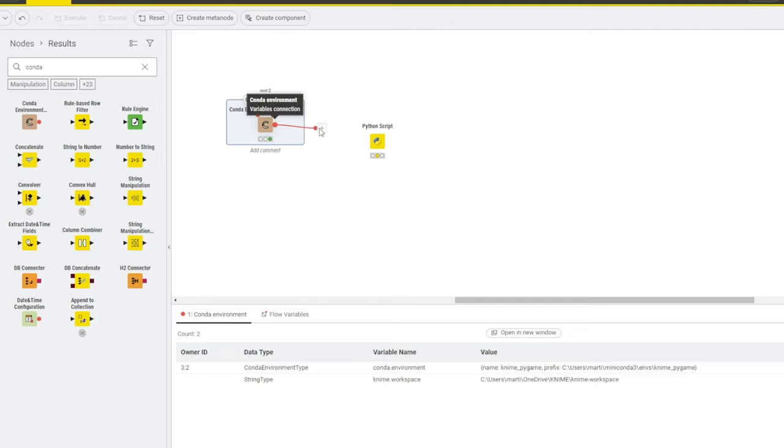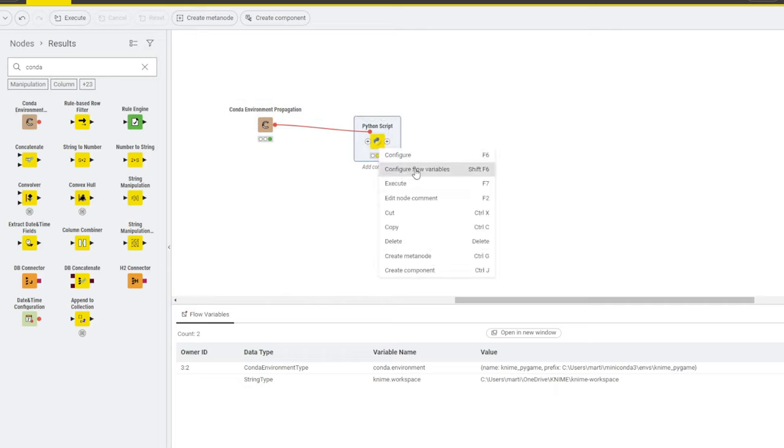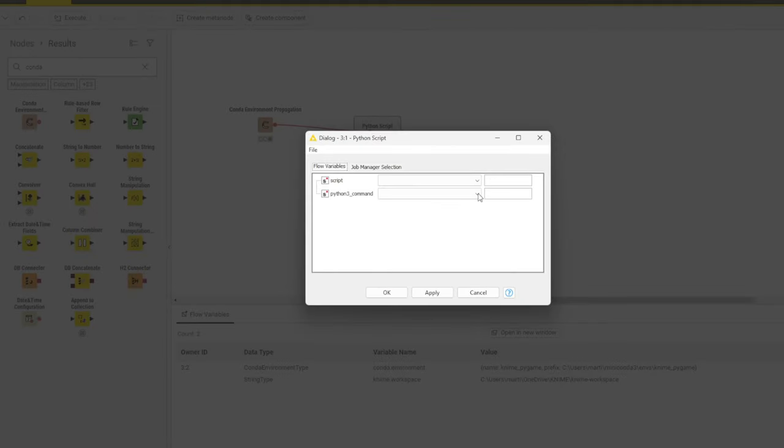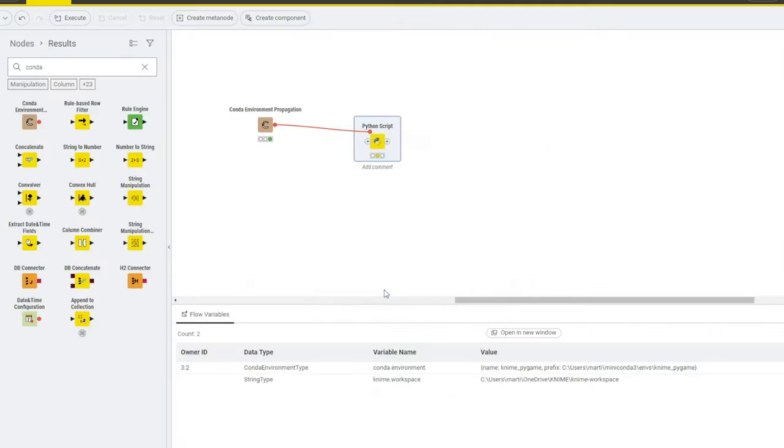Once the traffic light is on green, you can connect the variable port to the Python script. Now that the two nodes are connected, you can right-click on the Python script node and select Configure Flow Variables. Under the python3_command, select from the drop-down the Conda environment variable. Click OK to confirm. Let's play some snake.